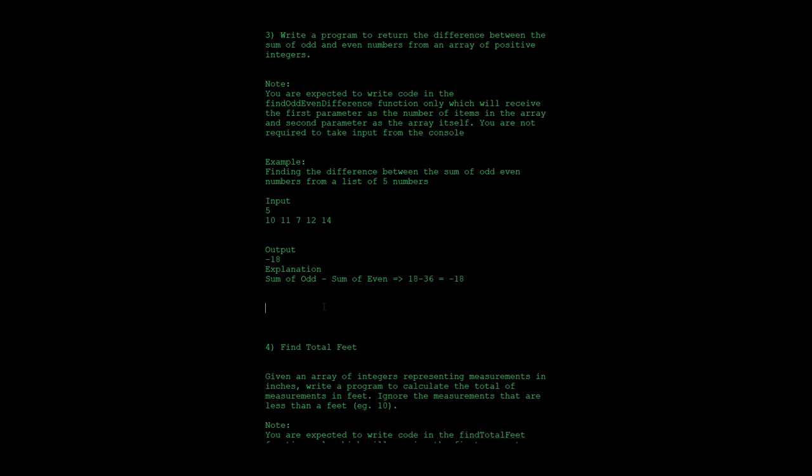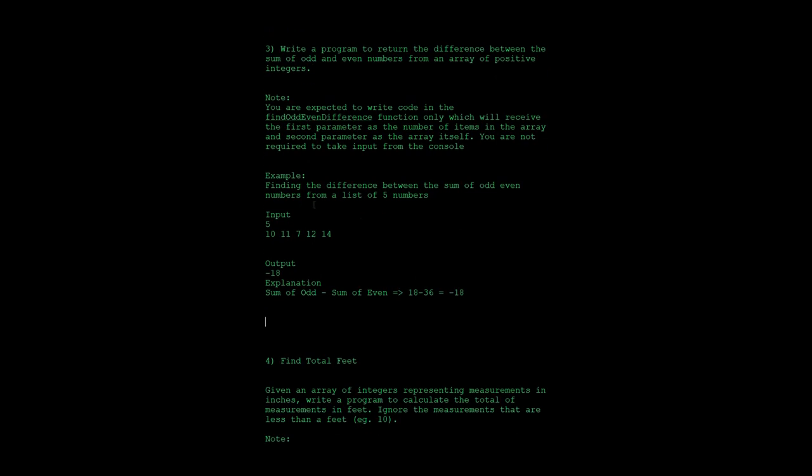So first thing is we shall read the function. You are expected to write the code in the find odd even difference function. So int findOddEvenDifference, which will take the parameters: the number of items in the array, int n, comma, and the array itself, int array of.